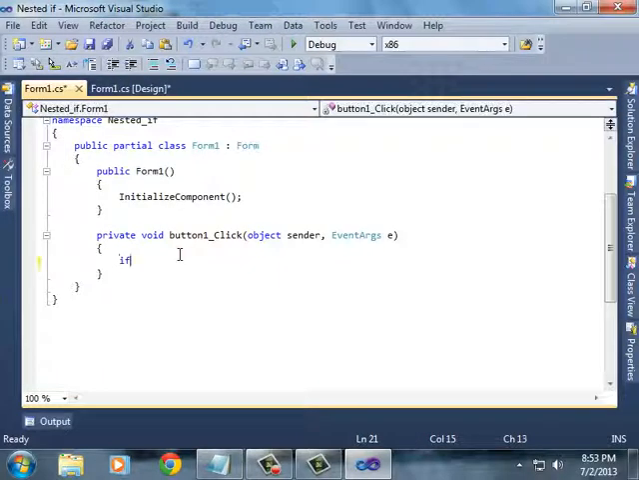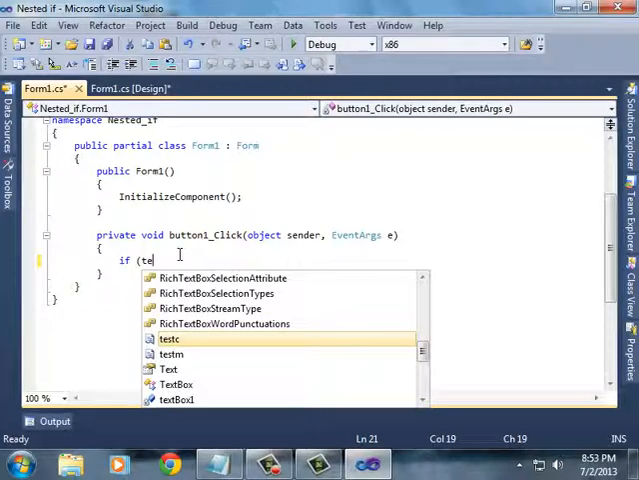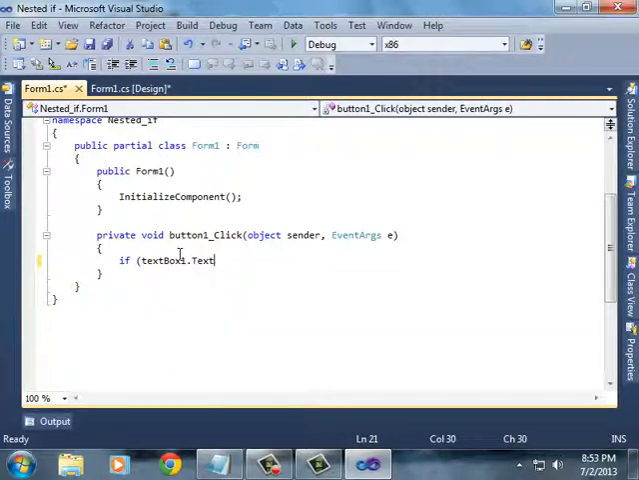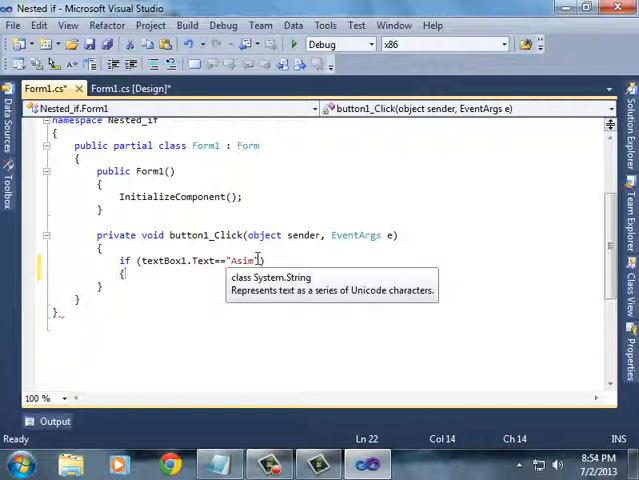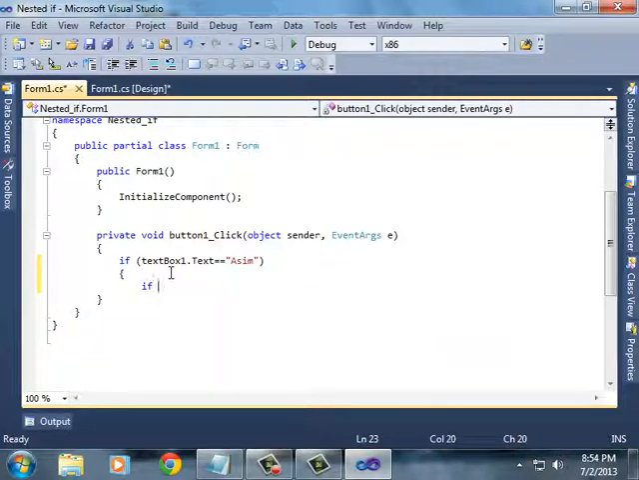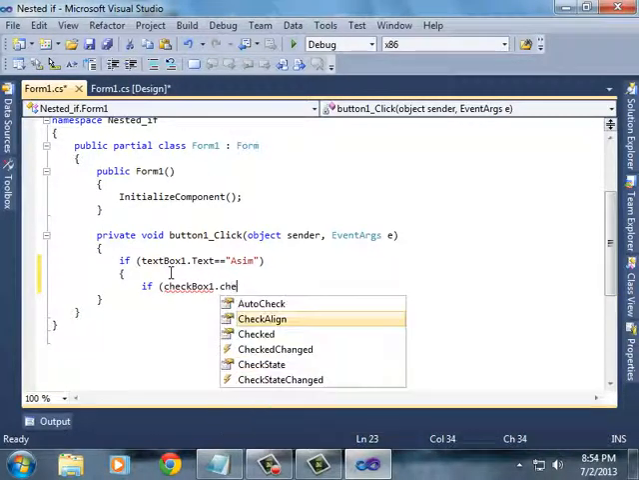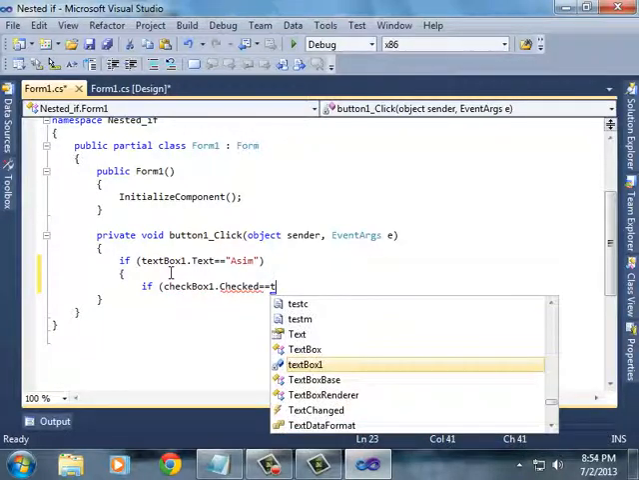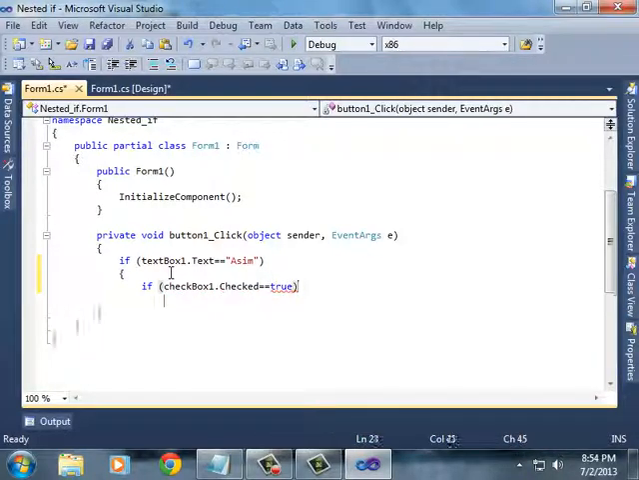So here I will check the string in the text box. If textBox1.Text is equals to, sorry, double equals, since we are using comparison operators, it will check that it's Asim. So it is the first if part. If it's true that there is the string Asim in the text box, it will check another if condition. If checkBox1.Checked is equals to true, it will check whether the checkbox is checked or not.